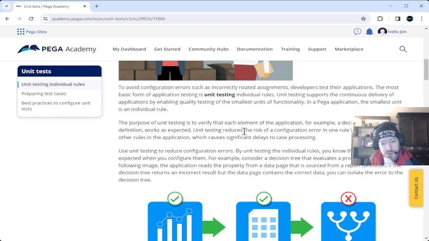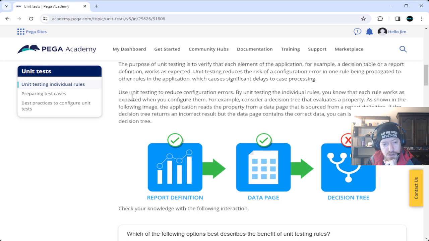Unit testing reduces the risk of configuration error in one rule being propagated to another rule or to other rules in the application, which causes significant delays to case processing. Use unit testing to reduce configuration errors. By unit testing the individual rules, you know that each rule works as expected when you configure them.